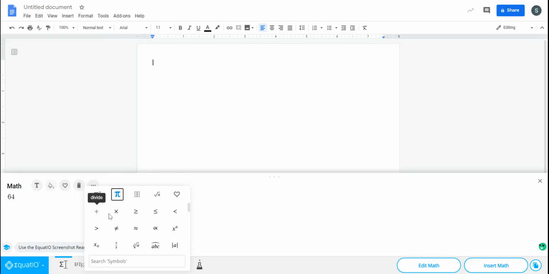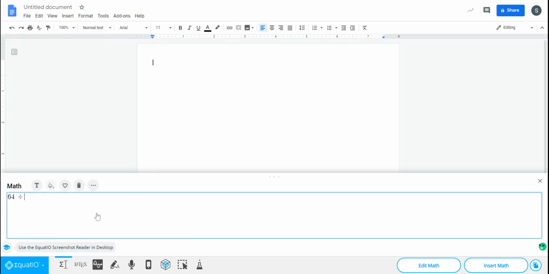If you notice, I've got division, I've got multiplication, I've got greater than or equal to, less than or equal to, and so forth, not equal to, congruent, approximately. I've got fractions here, absolute value, as well as more complicated symbols that you might find in, say, trigonometry, calculus, and so on and so forth. But I'm just focusing on basic division now. Insert the division symbol and then my number.